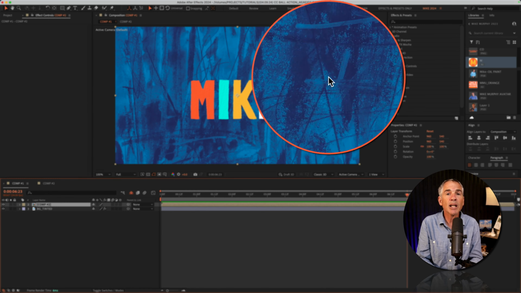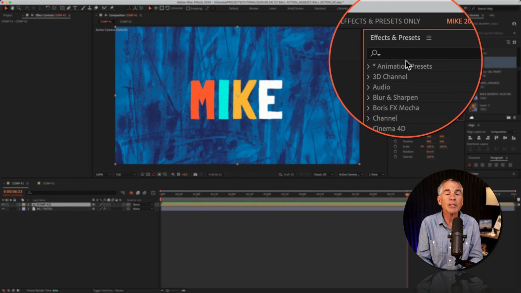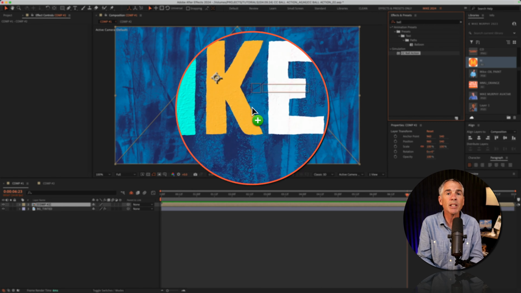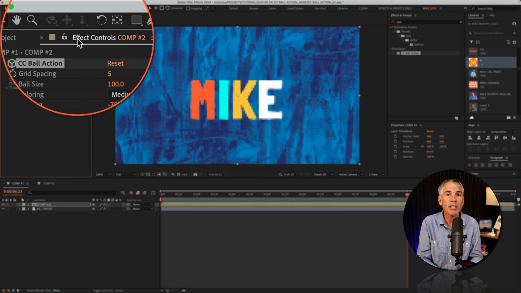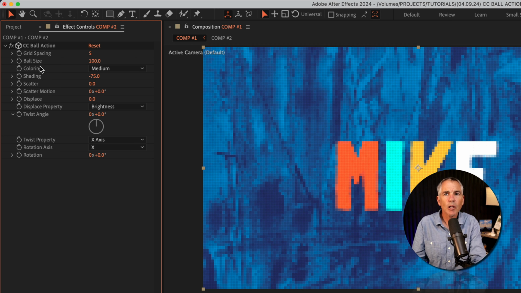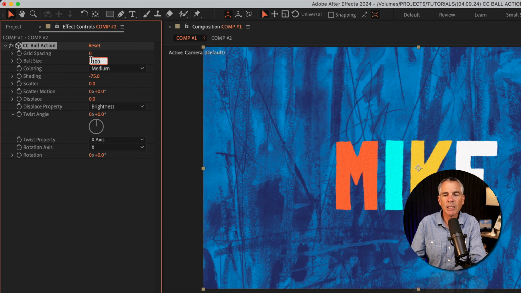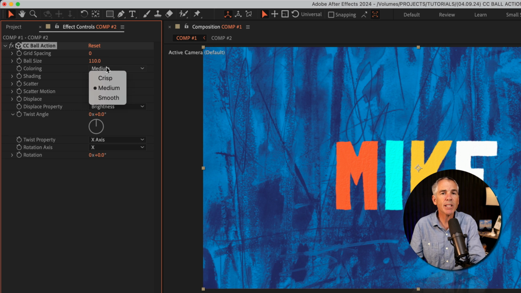I selected comp number 2, went to the Effects and Presets panel and searched for ball action, dragged the CC Ball Action on top of comp number 2, and went to the Effect Controls panel to customize. Grid spacing, I'm going to change that to 0. Ball size, I'll change that to 110. Coloring, one of the new properties in 2024, I'm going to change that to crisp. Shading, another new property, I'll change that to 0. For scatter, I'm going to bring that up to 116.